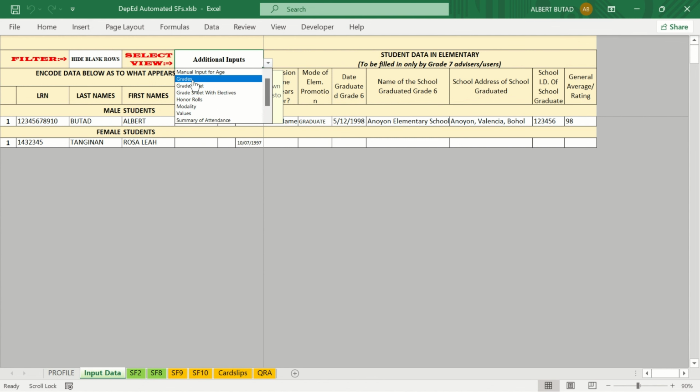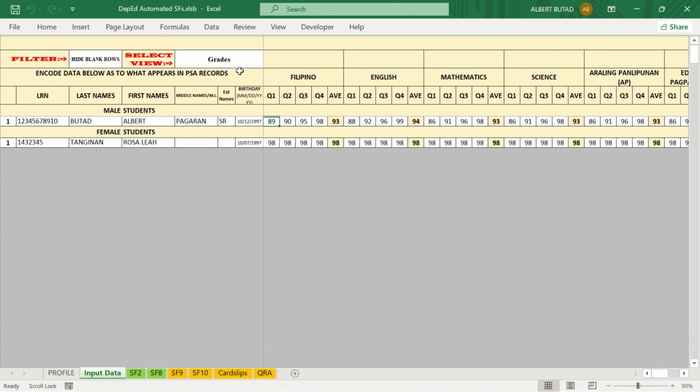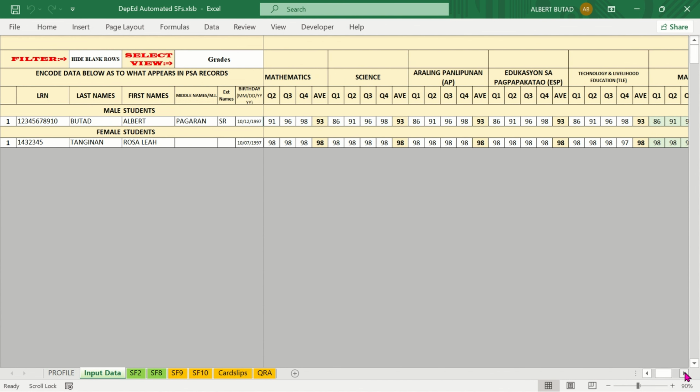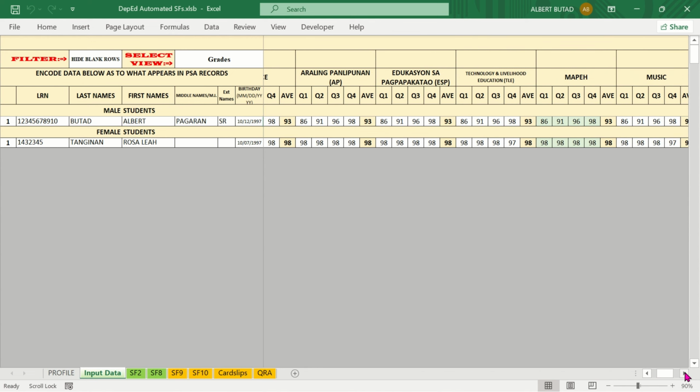Next, if you want to input the grades of the students, you just have to select grades and then the section for grade input will appear. So you can encode or paste the grades of the students given by each subject teacher.